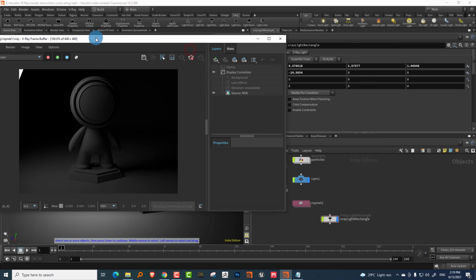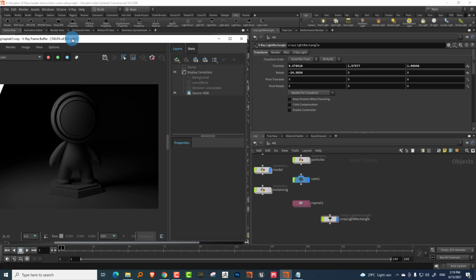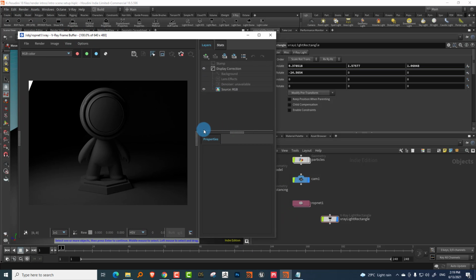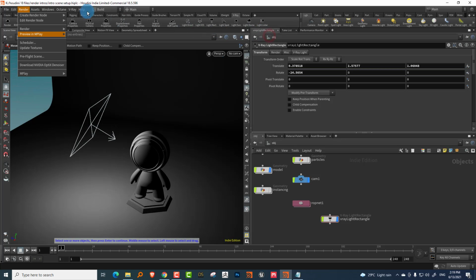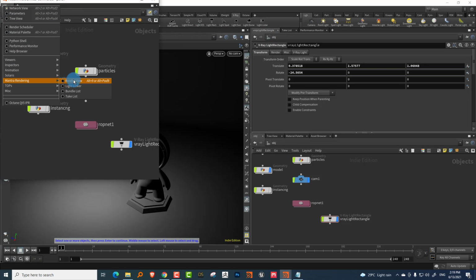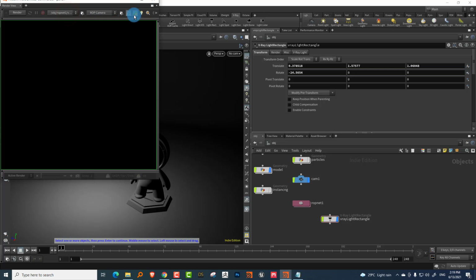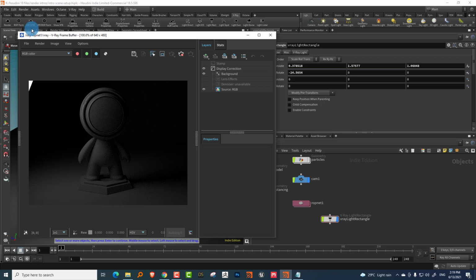So this is the Vray frame buffer. Don't use the Houdini render view for this. I don't even know if it shows up in the Houdini render view. Let me just try that. Let me go new floating panel, render view. Yeah, it does show up, but the Vray frame buffer has a lot more options. Okay, so this is your basic stuff.